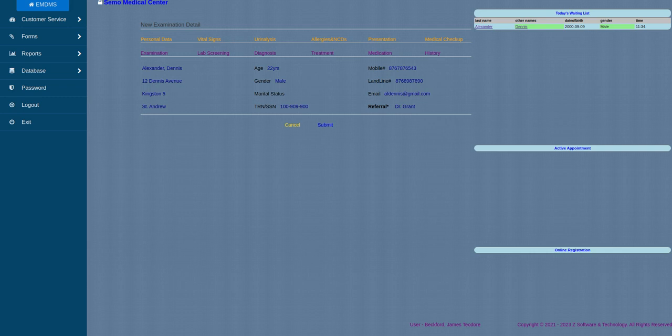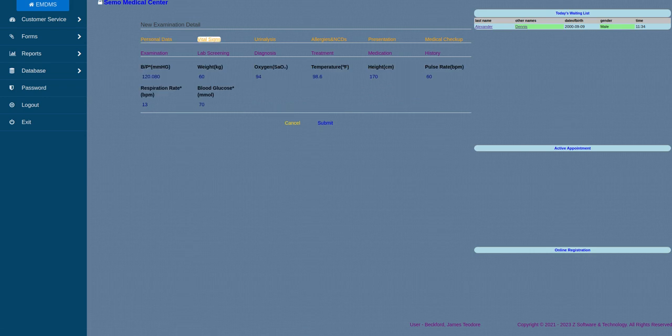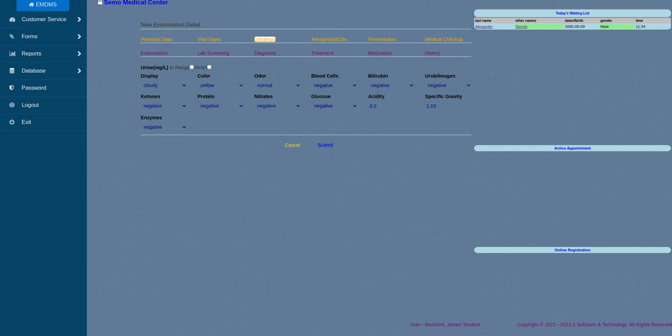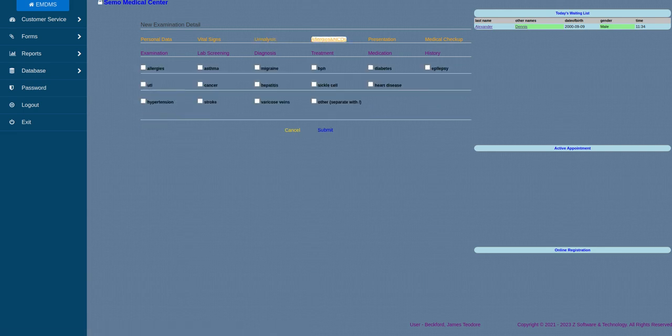So again, we get an overview of the personal information. The doctor can preview the vitals and the urinalysis, and if there are any changes to be made, the doctor can make those changes. Allergy, NCDs. We could have set the allergies and any non-communicable disease from the customer record, but let's set it here.